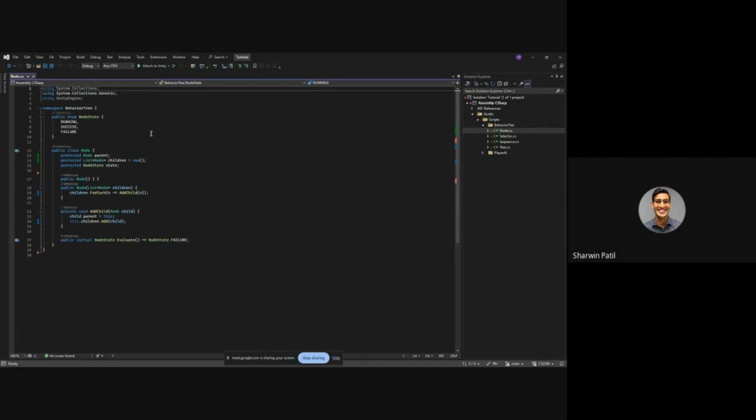The node class is our base class that simply maintains its parent, a list of children, and its current state. Like we talked about before, a node has to be in one of three states: running, success, or failure. When the node is constructed, we add all of the children to this node, and then also set the parent to this node. The node class has a virtual evaluate function that automatically sets to failure if it's not implemented.